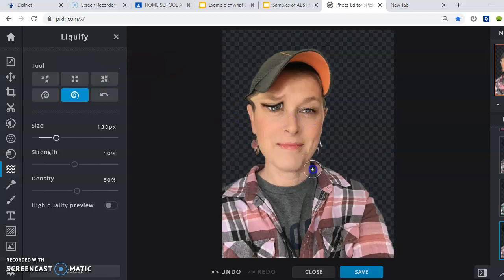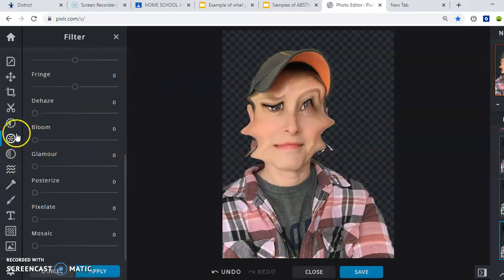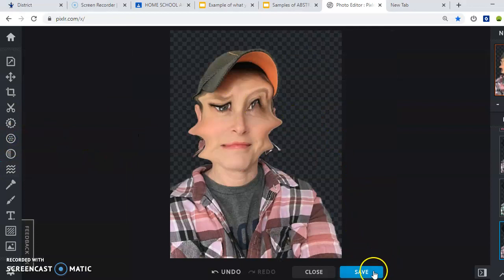So you play around with each of your filters. Some of them are not going to do much, so you've got to play around with size and the strength, density, whatever. Look like a starfish, things like that. Okay. Then you can go back and you can do filters with it as well. I don't care. Just have fun. And then you would save that.